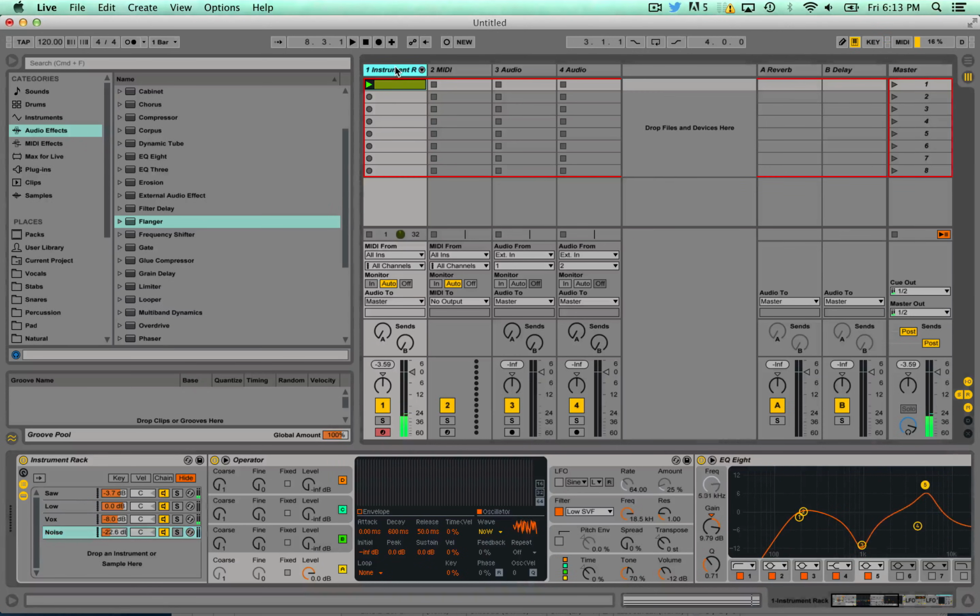Cool. I'm just going to play some notes on my keyboard here, just because I'm getting sick of that chord. Alright, so I'm pretty happy with that sound.